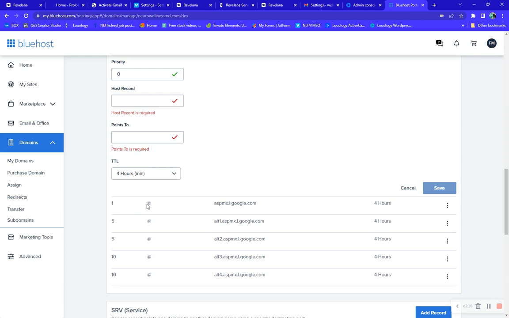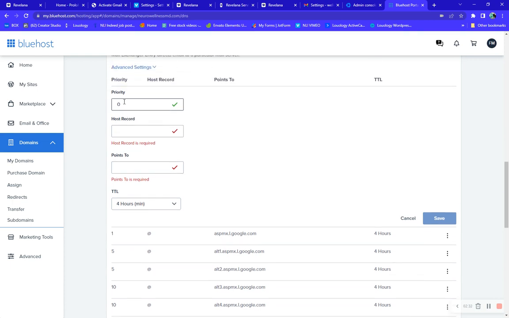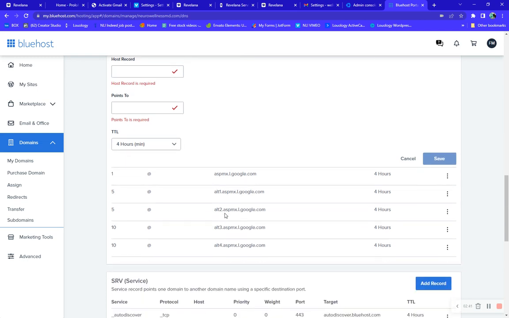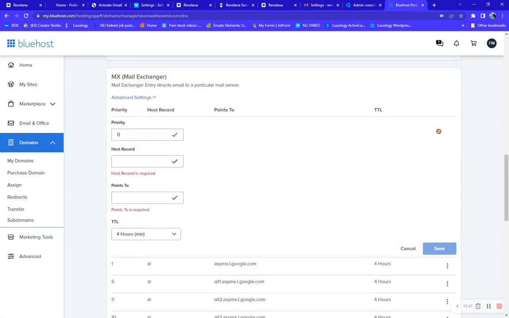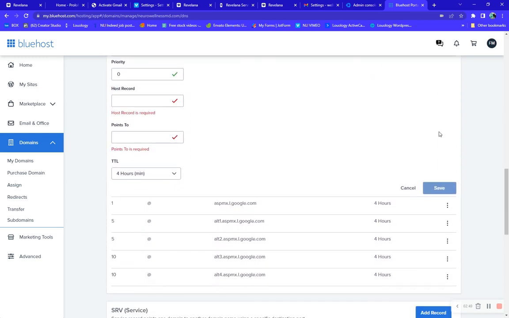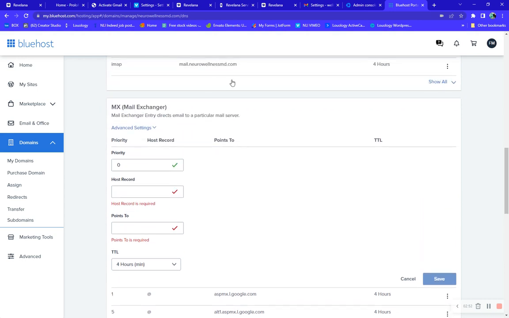But you'll see I set it up. I did number one, @, so it's just priority number one. Then you put the @ sign in here. And then I pasted this into this field, and then I chose 4 hours. And I actually did that five times. After I pressed save, I went in to add a record again, and then again and again.